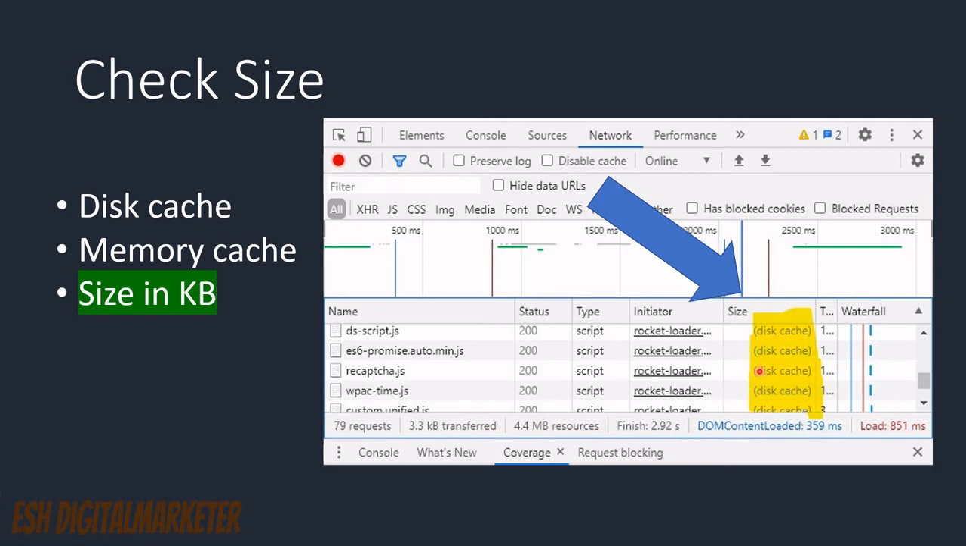Here you could get three kinds of values: disk cache, memory cache, and some values in KBs. If it is a disk cache, it means you have set the cache control policy efficiently for that resource. The browser has cached the resource, so whenever the website is opened again in that same browser, it will load the resource from its cache, not from the server. If it is a memory cache, it means it's temporarily stored the resource.